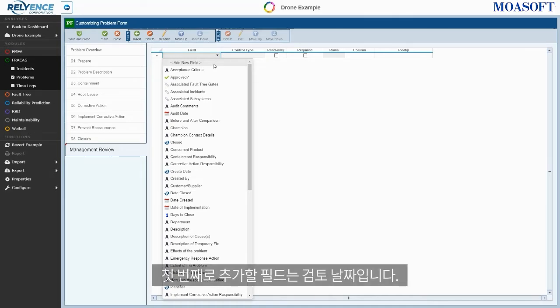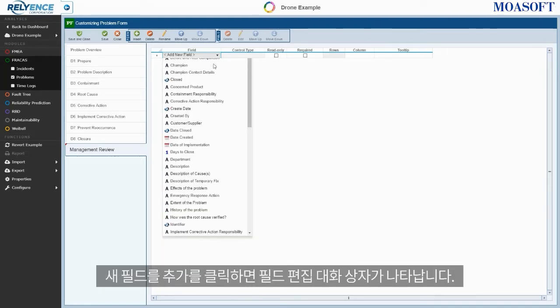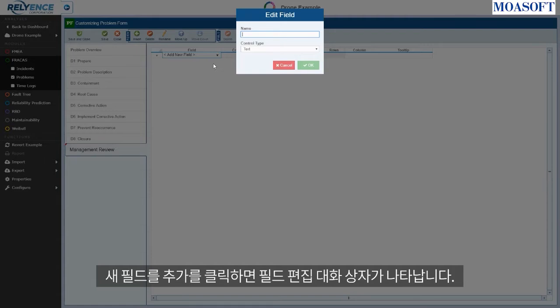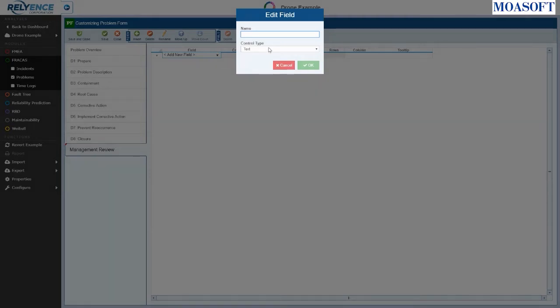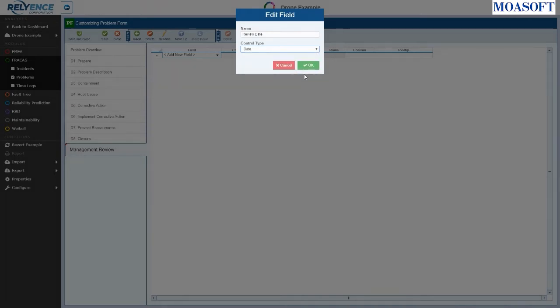The first field I'll add is Review Date, which will be a date field. So I click Add New Field. The Edit Field dialog appears. I'll define the name. And I'll specify the control type. And click OK to add this new field.